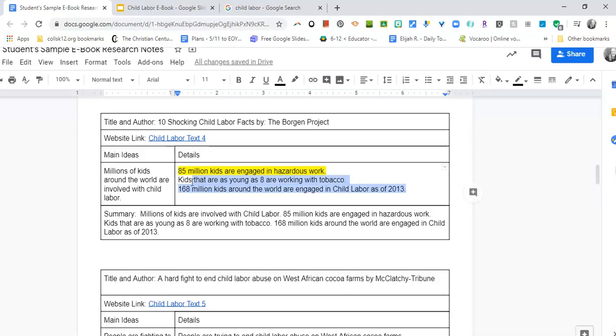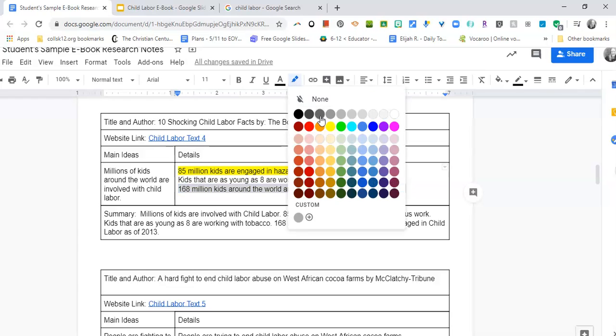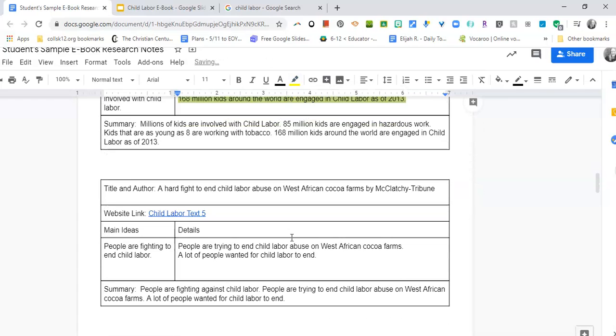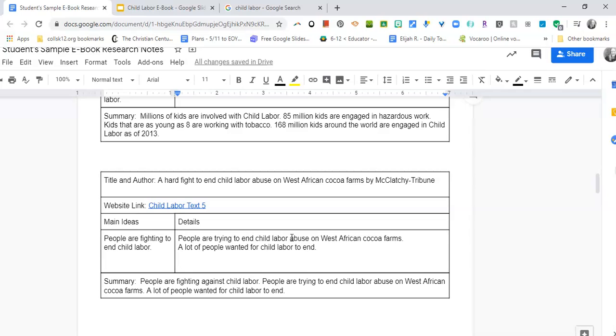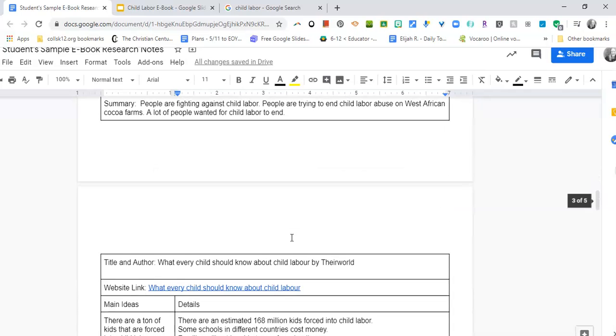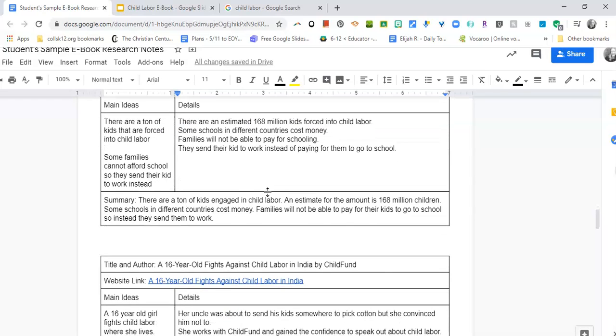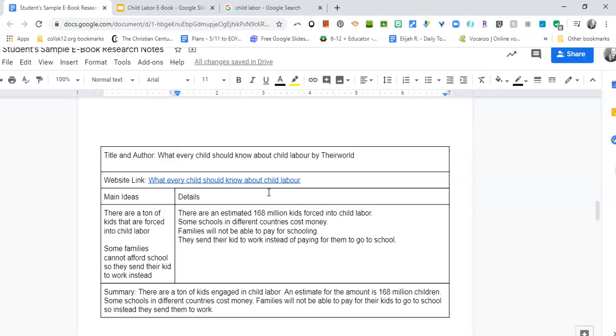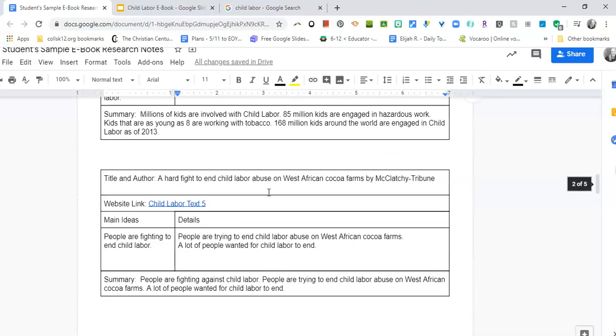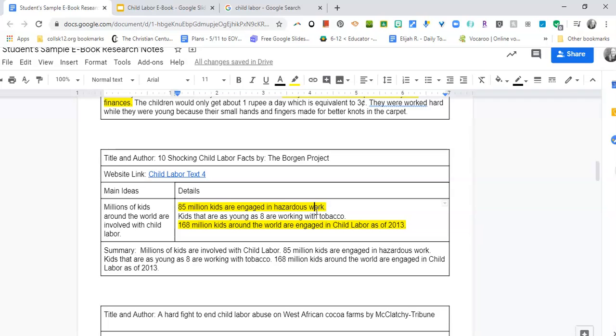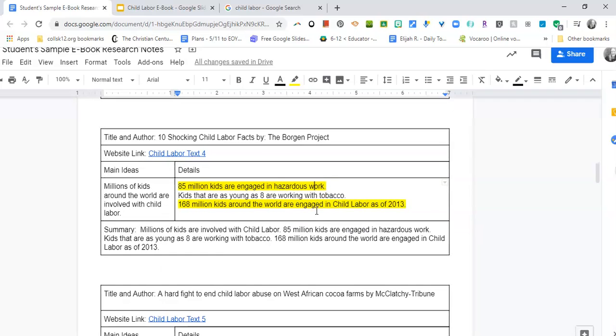So this one, 85 million kids are engaged in hazardous work. That's a useful statistic that I think could be very helpful to me in that first chapter. 168, oh, this is a great fact. So 168 million kids around the world are engaged in child labor as of 2013. That would definitely go in that first chapter as well.